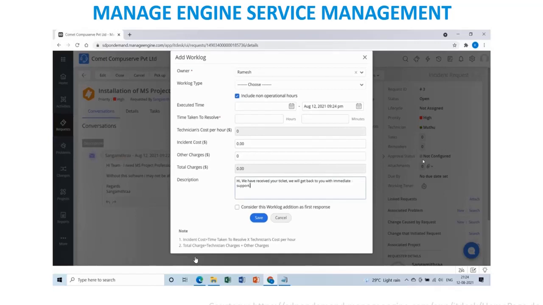And we are doing the acknowledgement here. Work in progress: we are saying that we have received your ticket and we will definitely get back to you. So this becomes assigning as well as moving the ticket into work in progress.